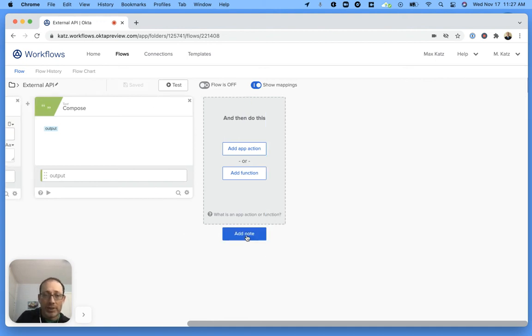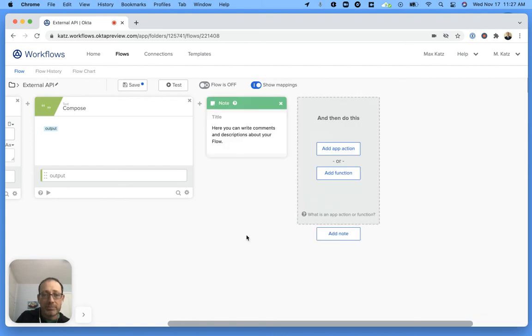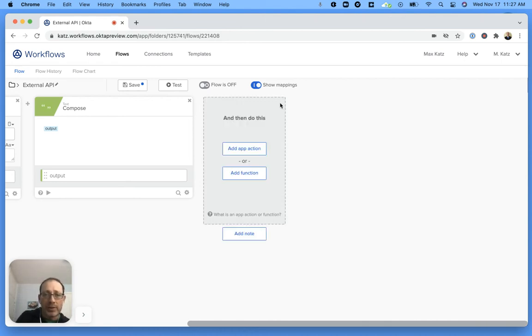Now, the last one is add node, and this allows you to add a comment to your workflow. It's not going to be part of the actual workflow. It's just if someone else is looking at your workflow, or if you're looking at it again a little bit later, it should help you remember what the workflow does. In general, it's a good practice to put comments just to make it easier for you or anyone else to read the flow later. Now, let me cancel here.